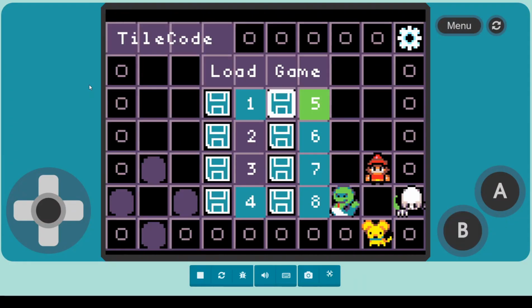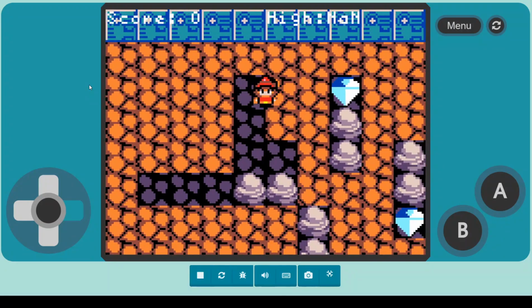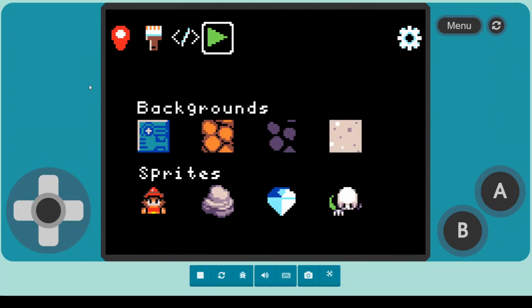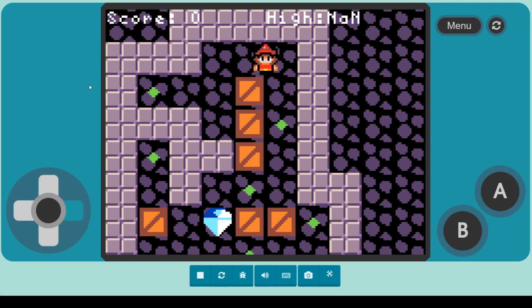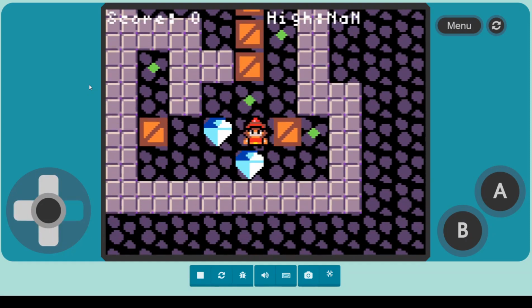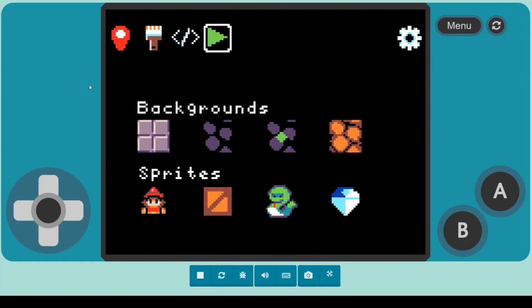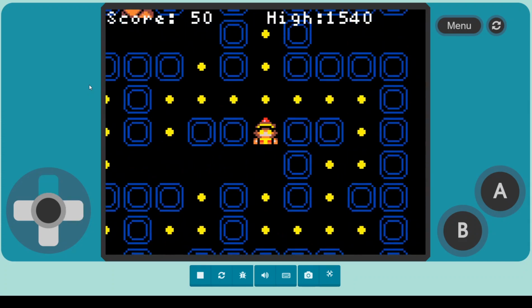In the third game, the player avatar moves, clearing sand away and collecting diamonds. Boulders fall into empty space. In the fourth game, the player avatar must turn all the boxes into diamonds by pushing them onto the green dots. And finally, in the fifth game, the player avatar must eat all the yellow dots while avoiding snakes.